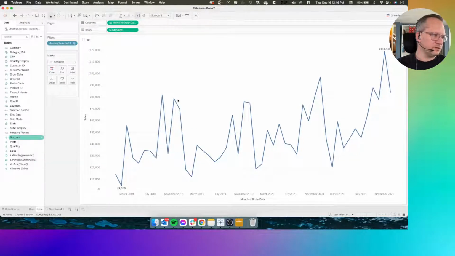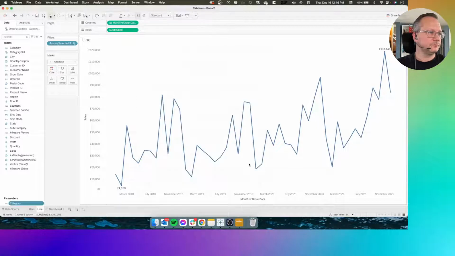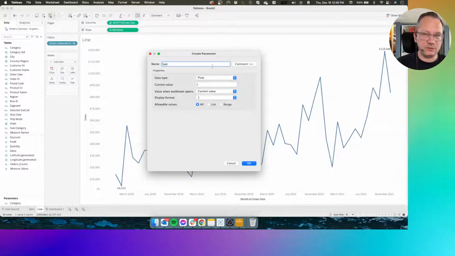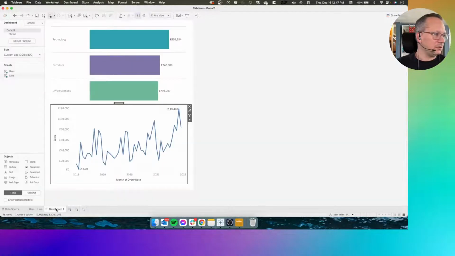So the first thing I'm going to do is create a parameter for category. It's going to be a string. And my default value is just blank, nothing in it. I'm going to create a second parameter called subcat as a string, default value that. Okay.